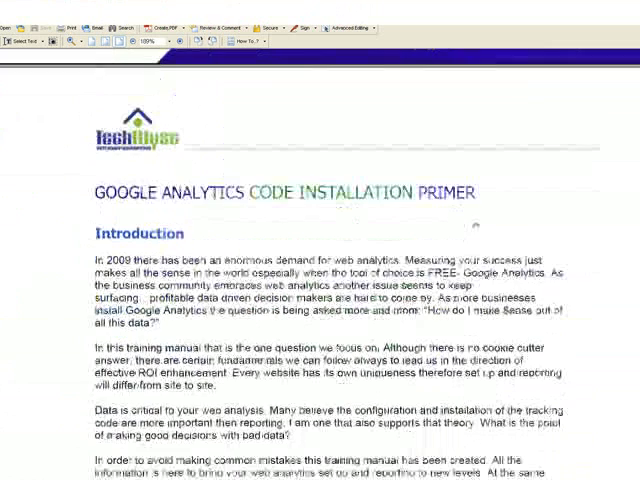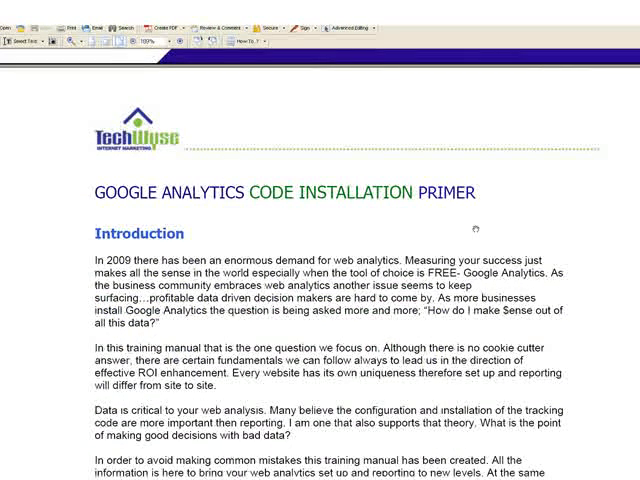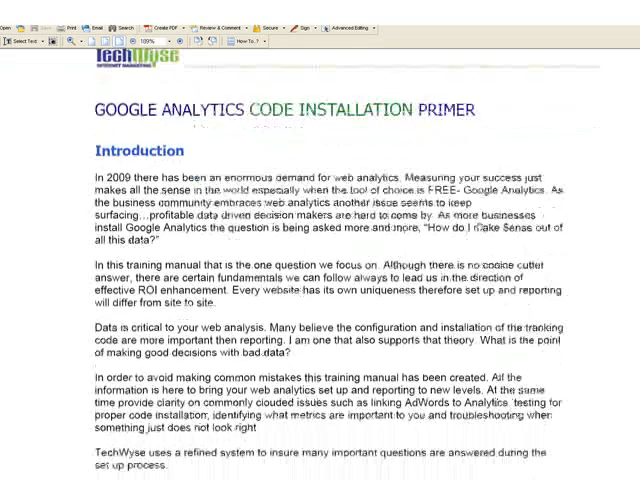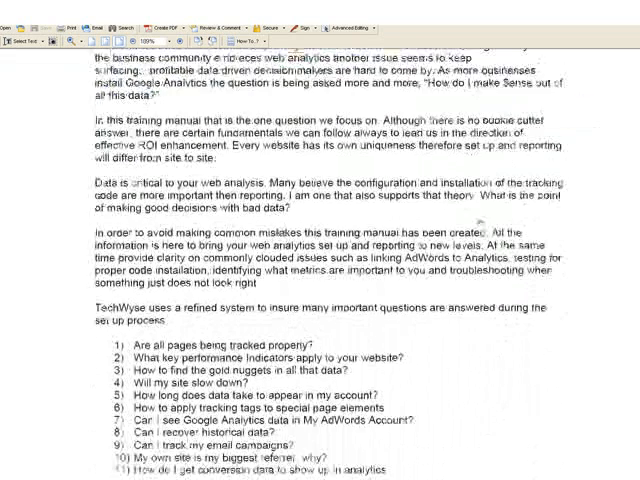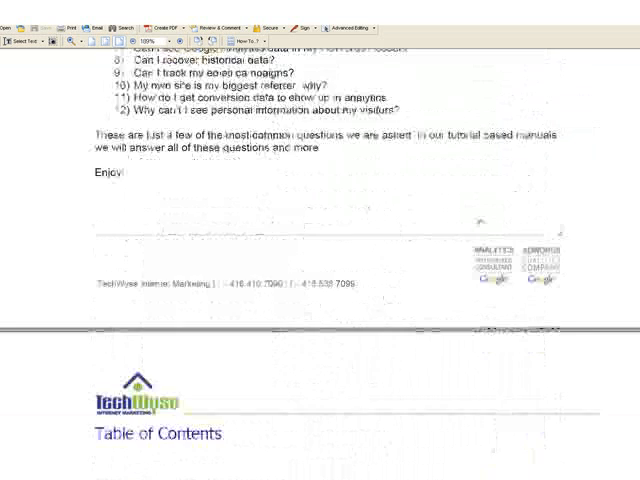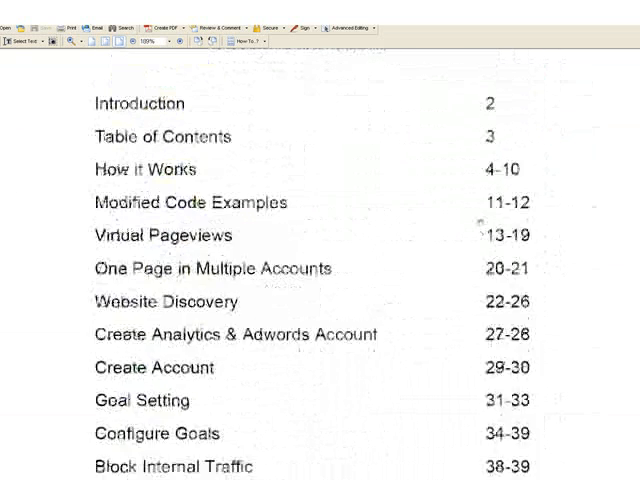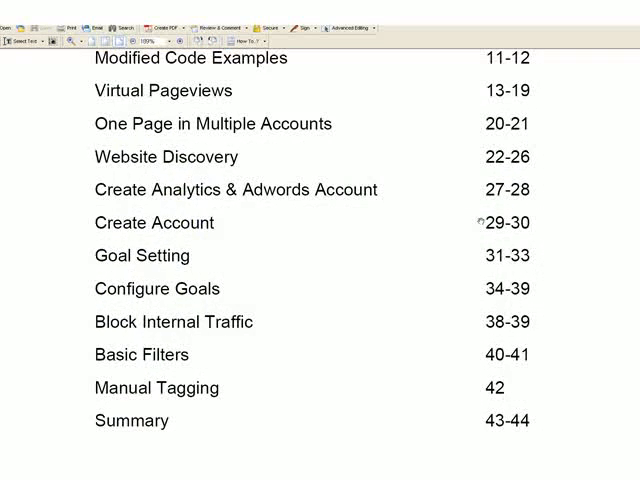I'll just scroll down a bit here. Introduction. It's exactly what it says it is. It's a primer. This is going to get you ready to install Google Analytics. And any of the pitfalls that you might come across as you're doing it, this is going to talk about it and help you understand some of these challenges. So there's your introduction, and we have a total of 44 pages, and these are ready to go to market.